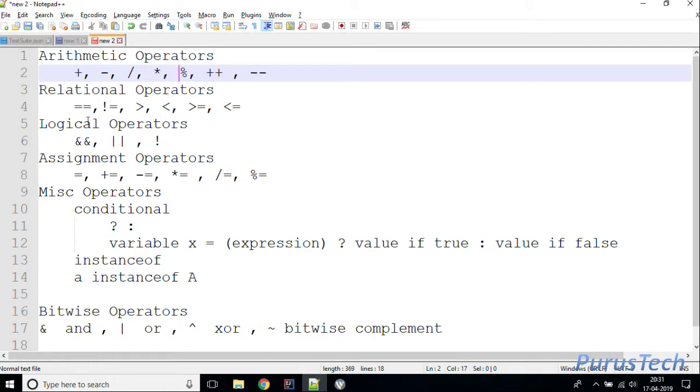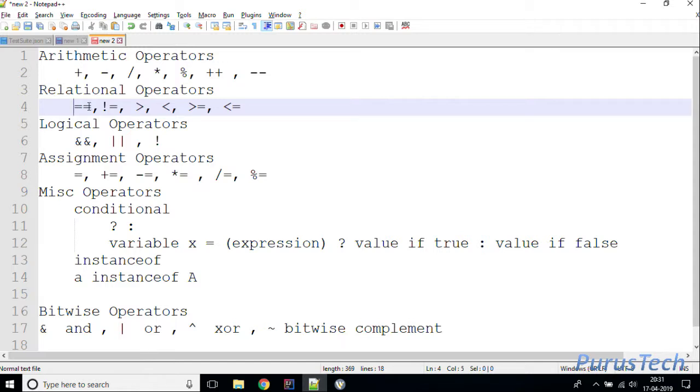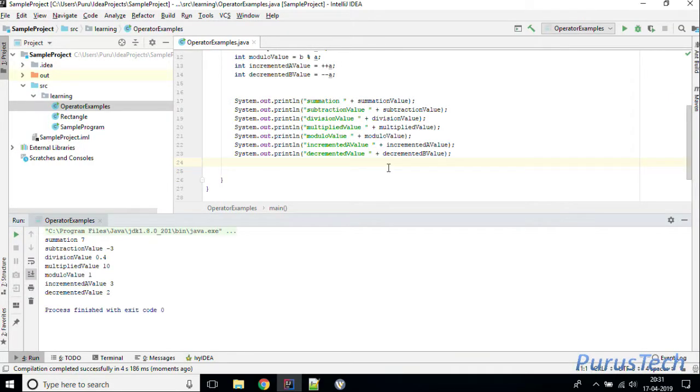Now let's go further. The relational operators. Okay, let's take an example of all this. Double slash is the comment, so this comment line will not be taken by the compiler. So note that this is a comment line, and this line will not be taken by the compiler. The Java program will not compile this line.